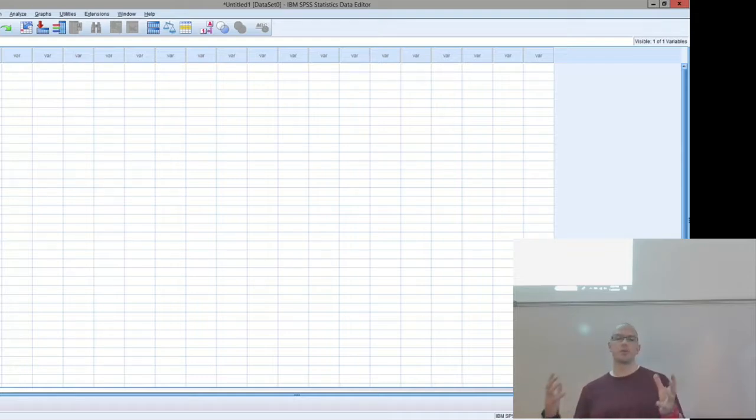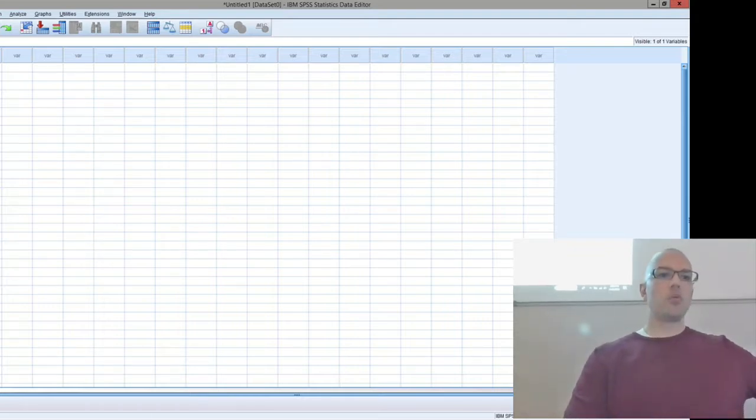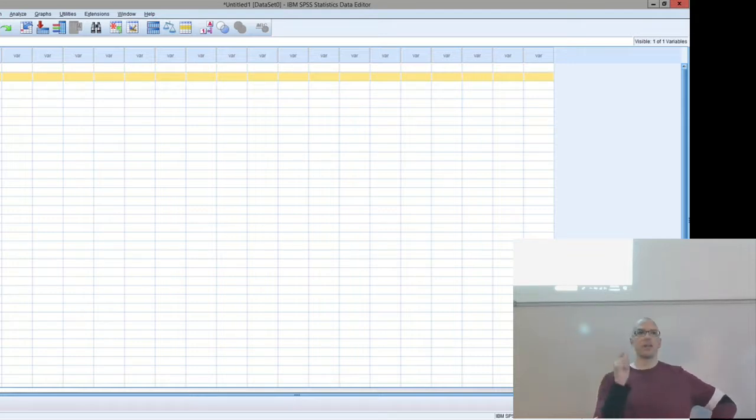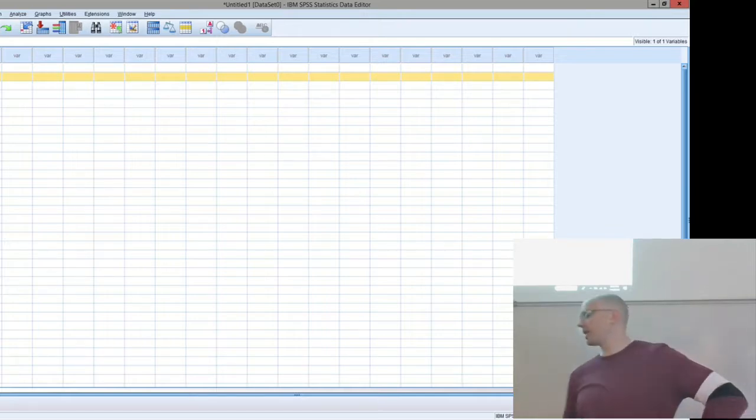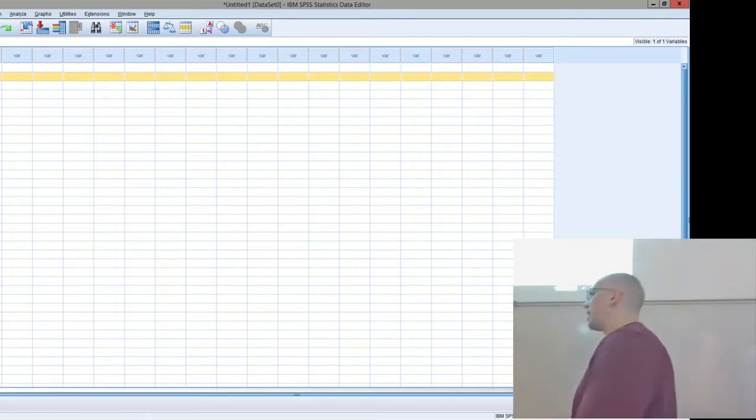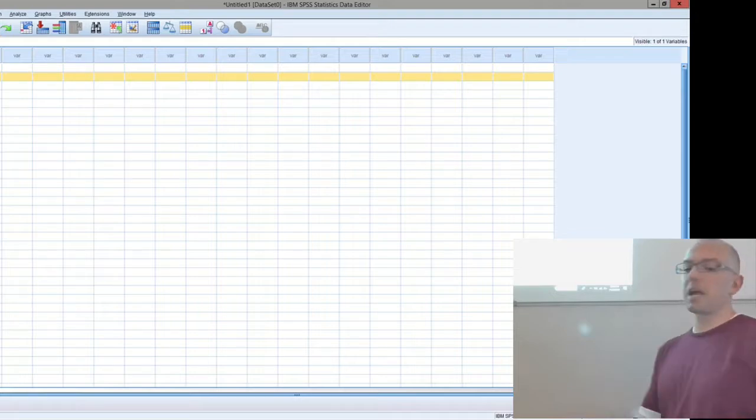But by far the biggest and most useful one is that in SPSS, each one of these rows is reserved for one and only one subject. So each subject gets its own row, and each subject only gets one row. And that's going to help you organize as our experiments and data get a little bit more complicated. That's going to help you organize your data a lot more effectively.